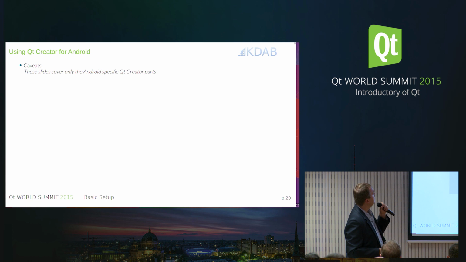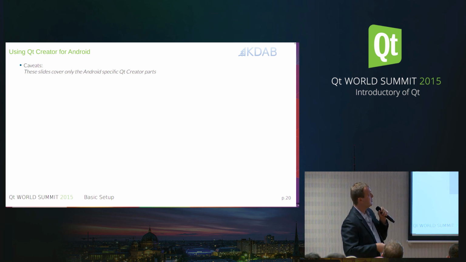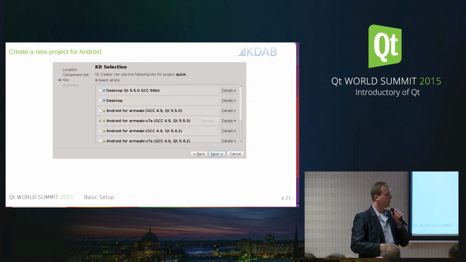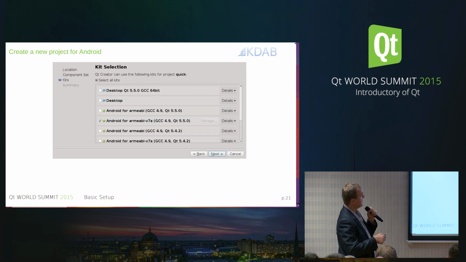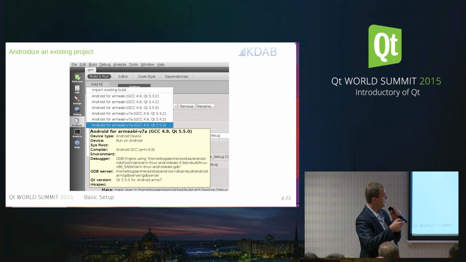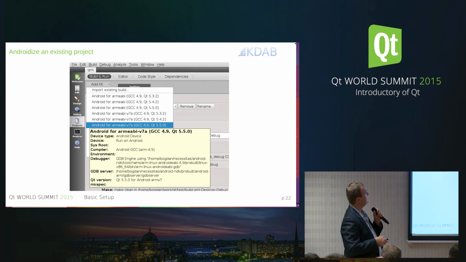So, when you create a new project and if you want to target Android, make sure you use an Android kit when you create the project. Otherwise, if you have an existing project and you just want to add Android support for it, you need to open the Projects perspective, click on Add Kit, and choose an Android kit. Then, before you press Run, make sure you select an Android kit, build version, and then press Run.